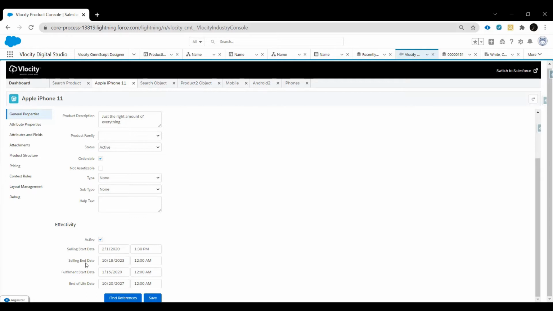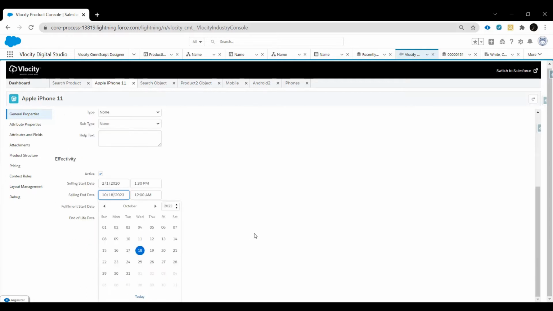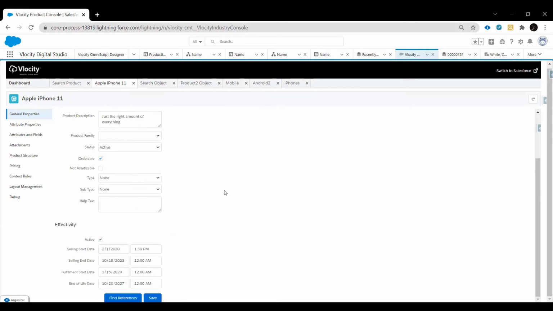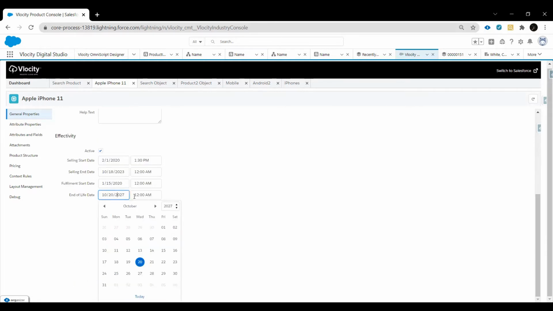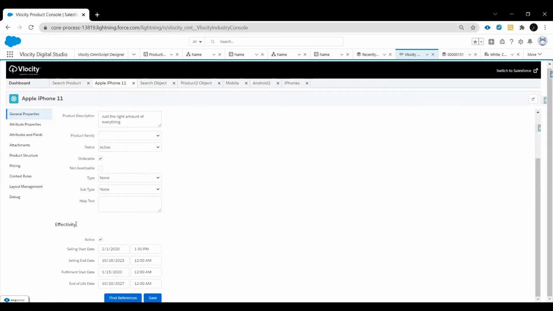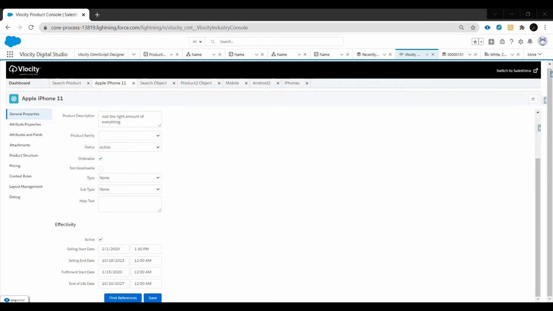Let's also talk about the selling end date. Up to 18 October 2023, users can order these products. After that, they wouldn't be able to order. And the life cycle end date means after that, we don't provide any support for that product. So these are the major key areas where you configure whether your product is orderable or whether it is a pre-order thing. I hope this is clear now.